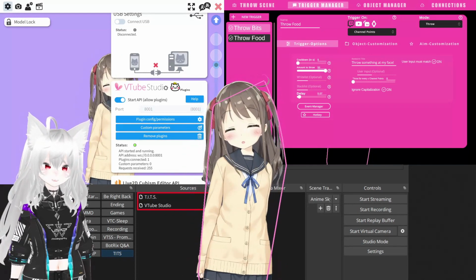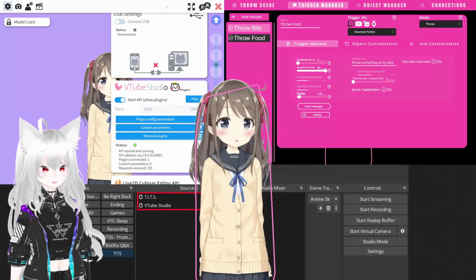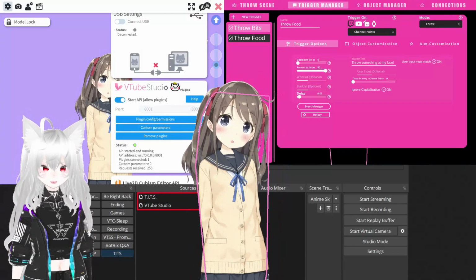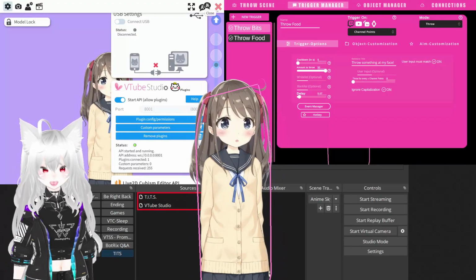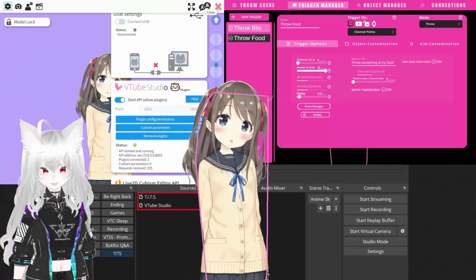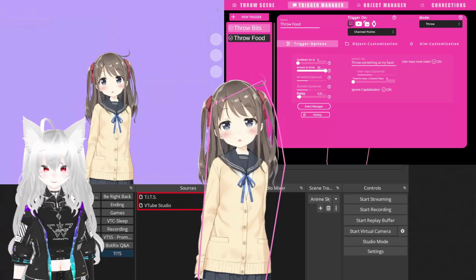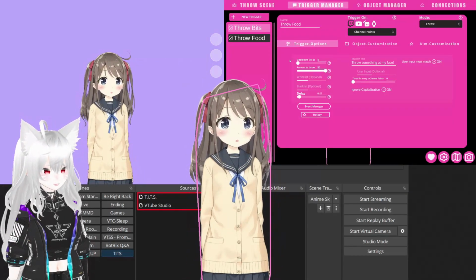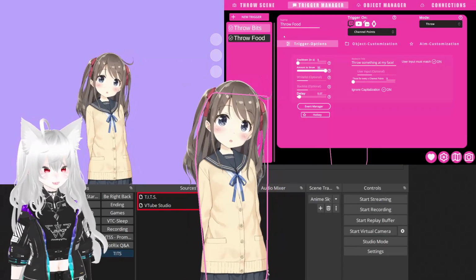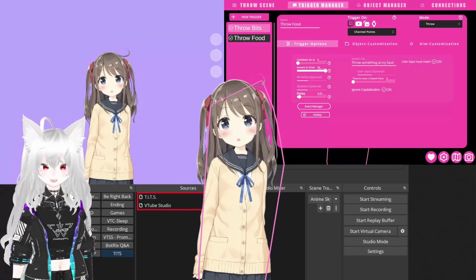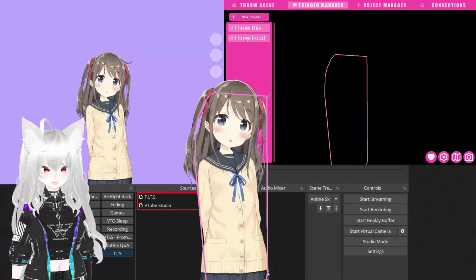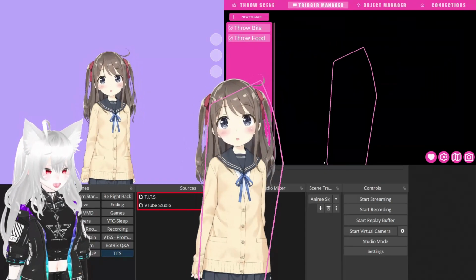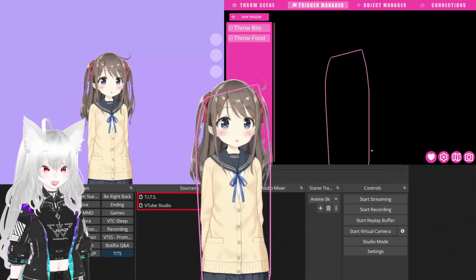First up, VTubeStudio. We're going to close this interface down. So click on the red X, not the X above that, because that will close your program. Click the red X to close your interface. Next, we're going to go to T.I.T.S. The throw food interface is still showing, so we're going to click on throw food once. That will shut it down. Now we have this pink line all over your model.